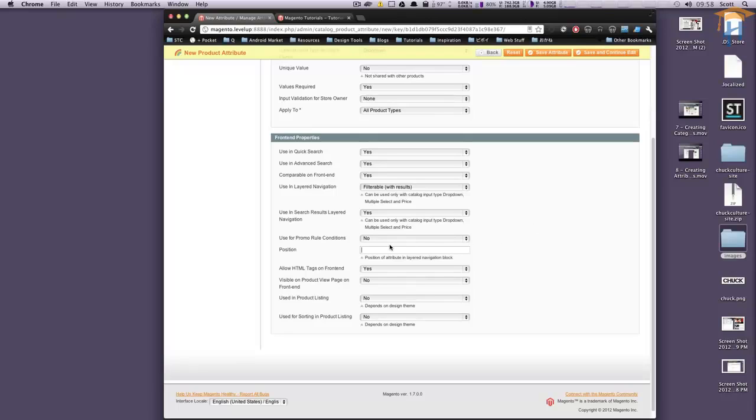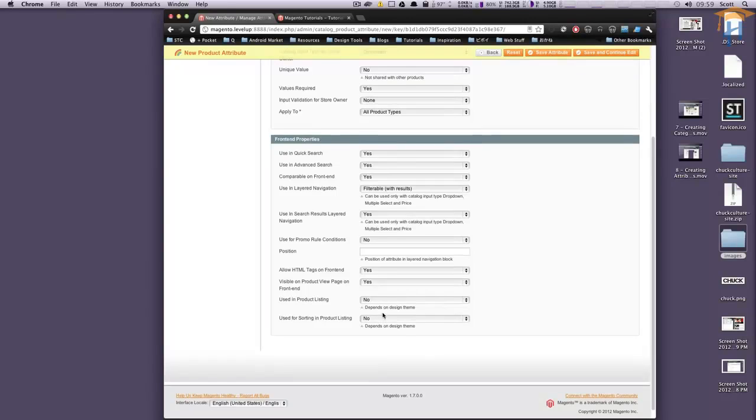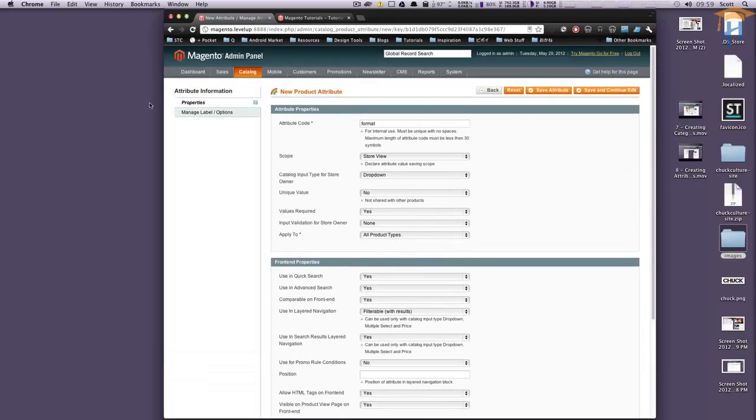This position, I'm not going to worry about it. It's going to put it wherever it wants. However, if you want to give it a weight value, you can give it a number. Let's see, allow HTML tags on the front end. Yes. Visible on product view page on the front end. Yeah, we want it to be visible on the front end. Used in product listing depends on the theme. No, because our theme doesn't really support this. Used for sorting in a product listing. No, it's cool. We're good.